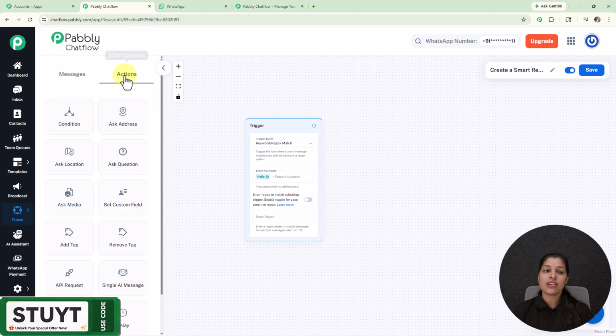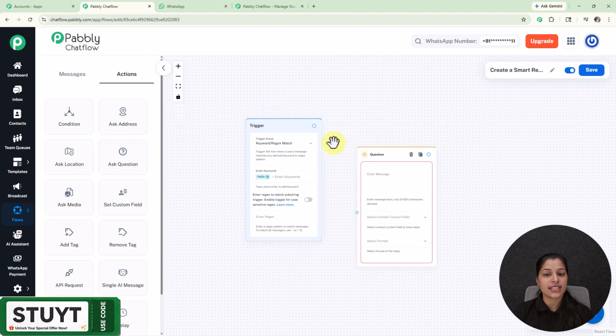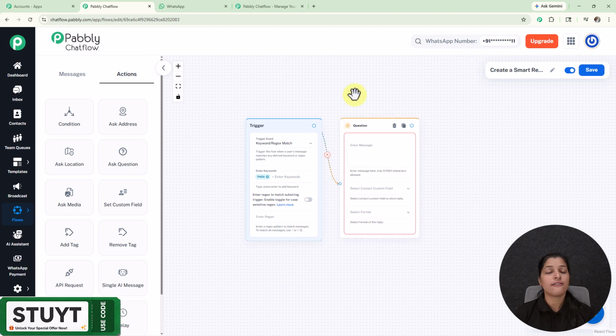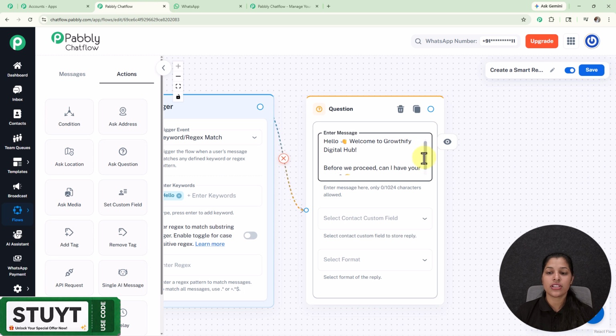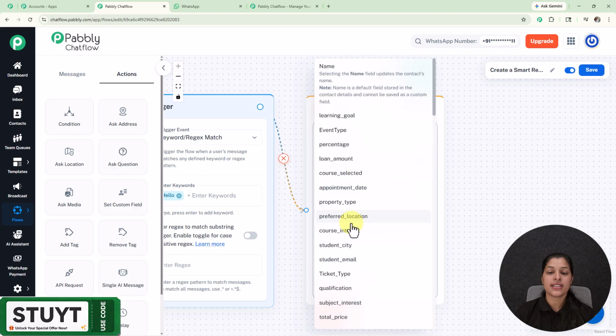So for that you just have to go towards the actions, where you will see this node that is ask question, which you have to select. And now in this question node I'm going to enter a question asking for the full name of my user. So now let's enter it. So here I have entered this question asking for the name of my client, and afterwards we are getting this option for selecting the contact custom fields.